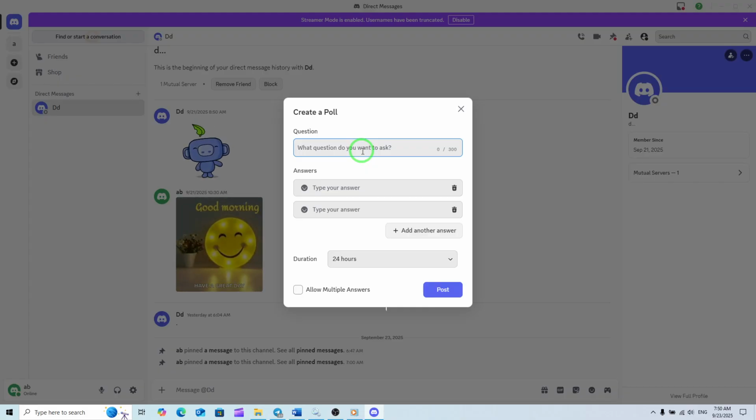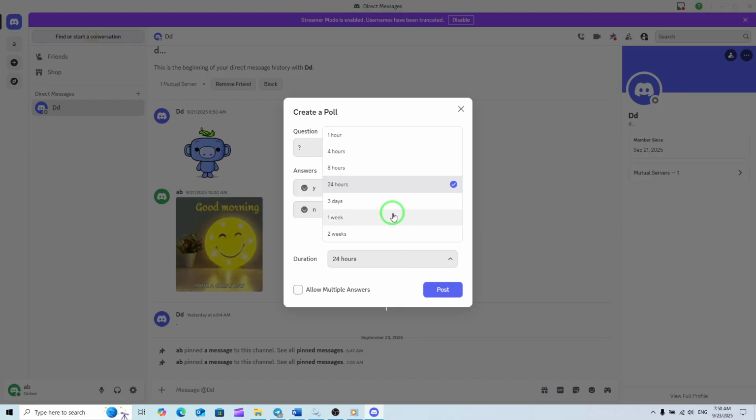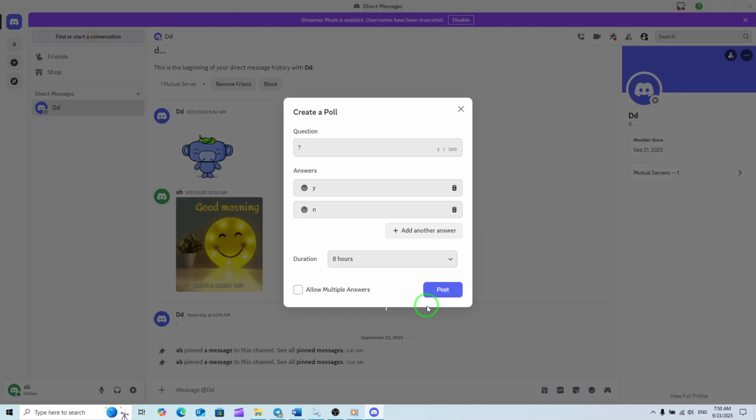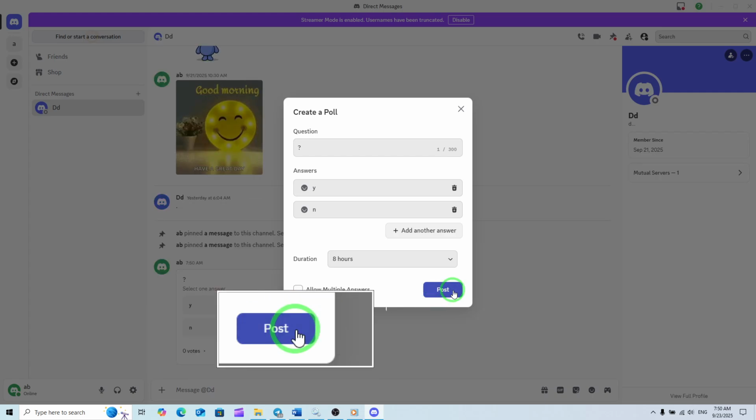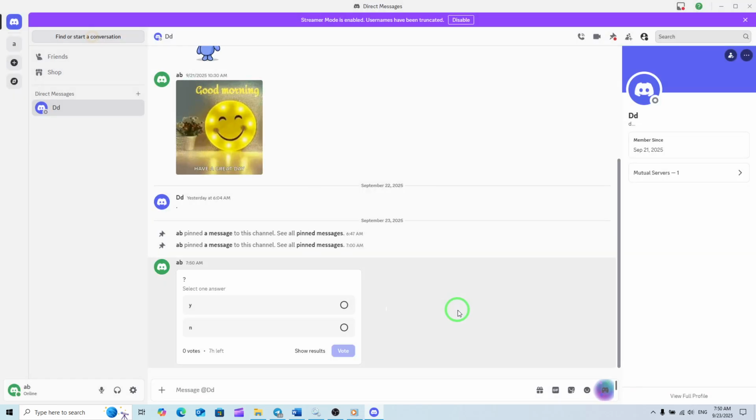The next step is to set the duration of your poll. This decides how long the poll will stay active before closing. You can pick a short window if it's time sensitive, or a longer one if you want to give people more time to respond. When everything looks good, your question, your answers, and your duration, click on Post. The poll will then appear directly in the chat, ready for everyone to vote on right away.